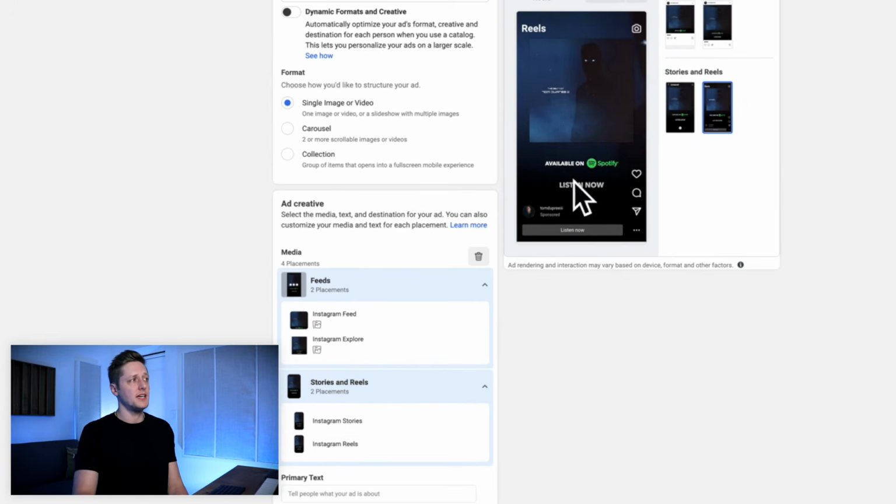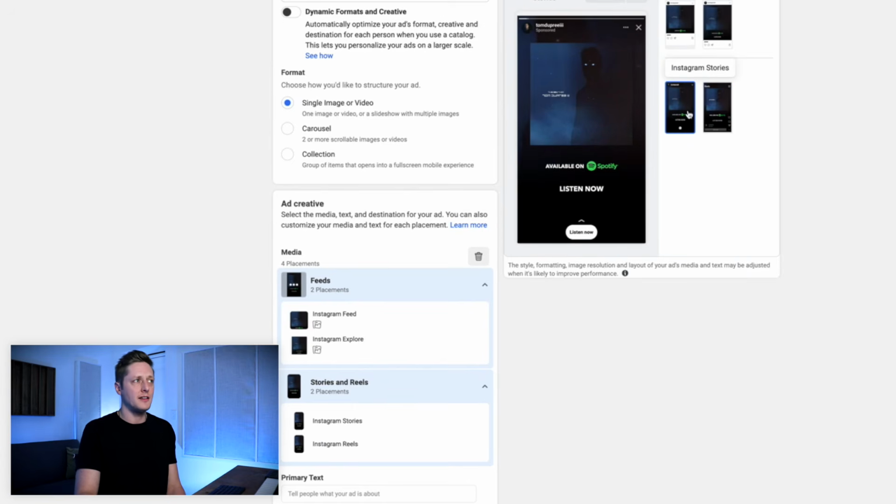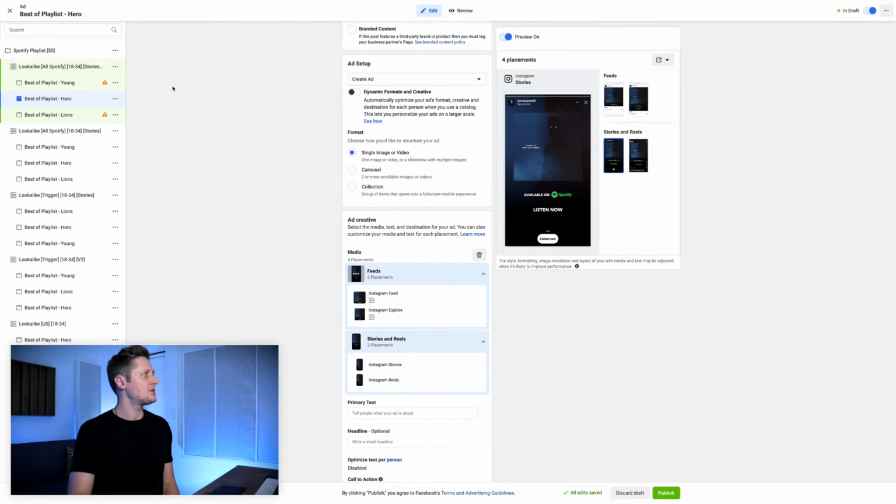We could take this text and slide it to the left so it fits the format even better and doesn't appear exactly like the stories placement. The good news is you can do all of this inside of one ad. If you see on the left side here, we have best of playlist hero. All of this is happening inside of just one ad inside the ad set, which is inside the campaign. So we're not split testing 4 different ads according to Facebook's ad manager. We're split testing 4 different placements inside of what is technically one ad. So this allows you to consolidate, get your learning phase down, optimize more quickly, and get out of the learning phase so that you can start to produce results more quickly.